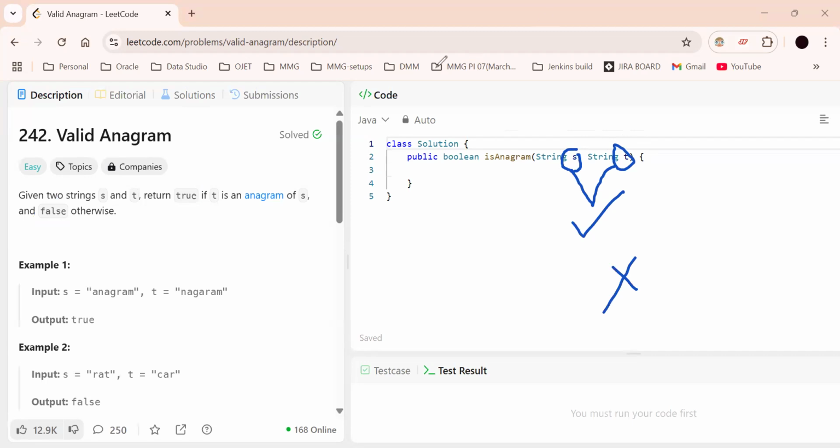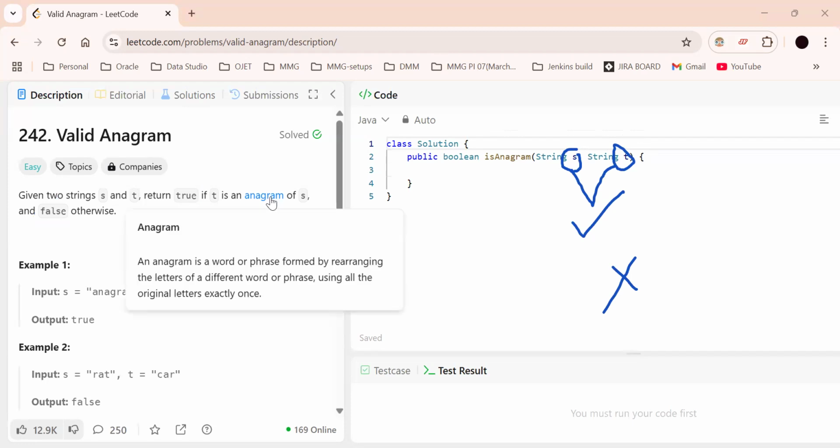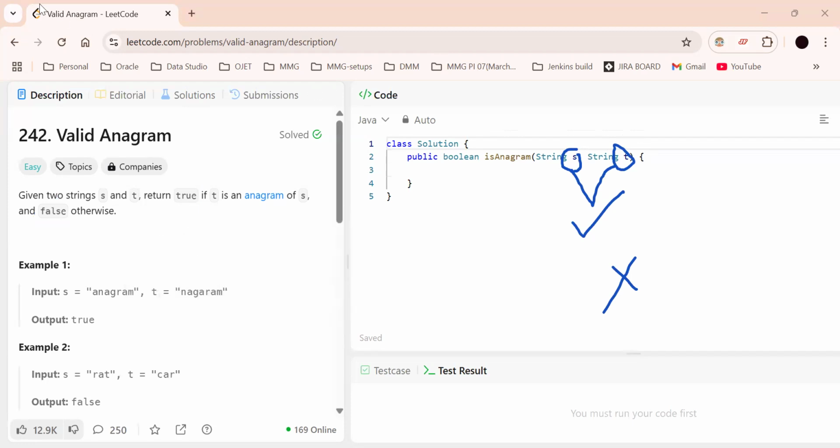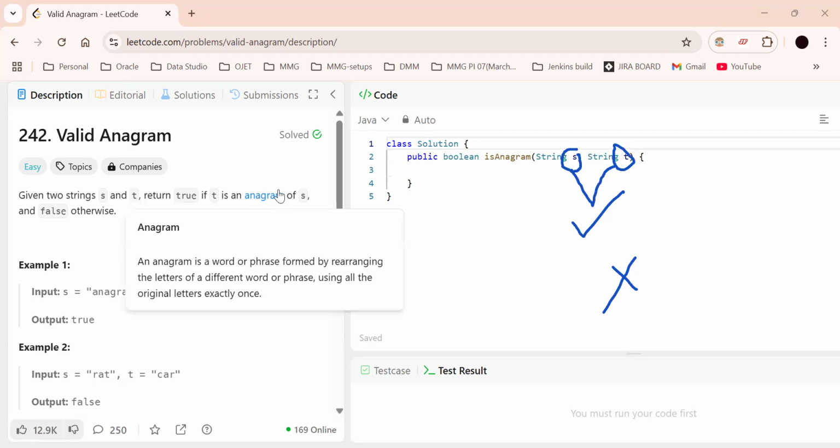But before that, what is an anagram? That's the main thing that we need to see here. An anagram is a word or phrase formed by rearranging the letters of a different word or phrase, using all the original letters exactly once. So an anagram is nothing but a word or a phrase. It can be a phrase here. Formed by rearranging the letters of a different word using all the original letters.